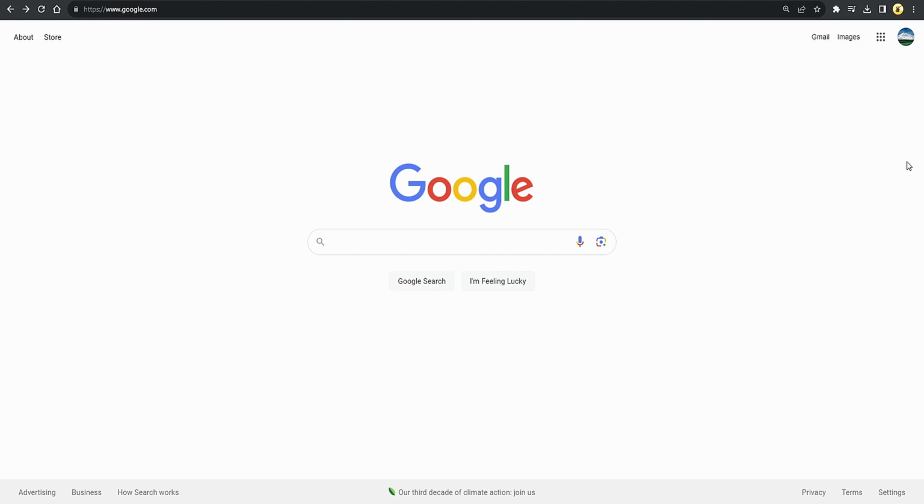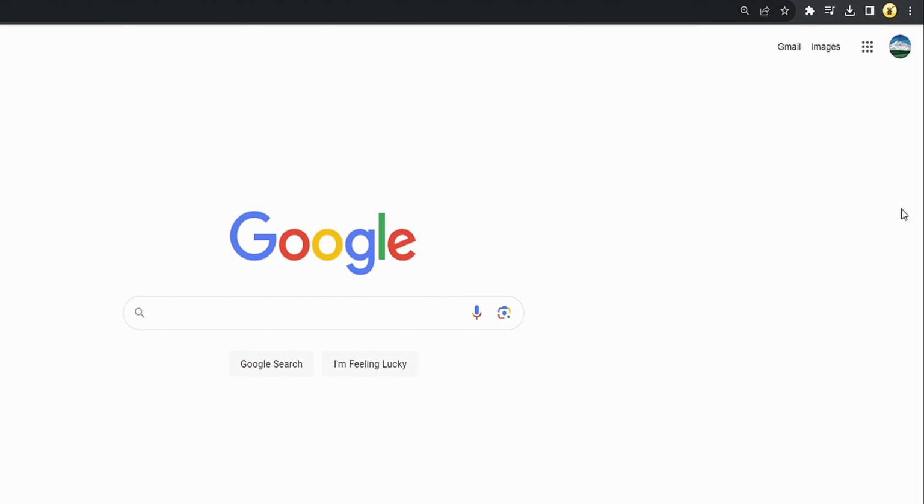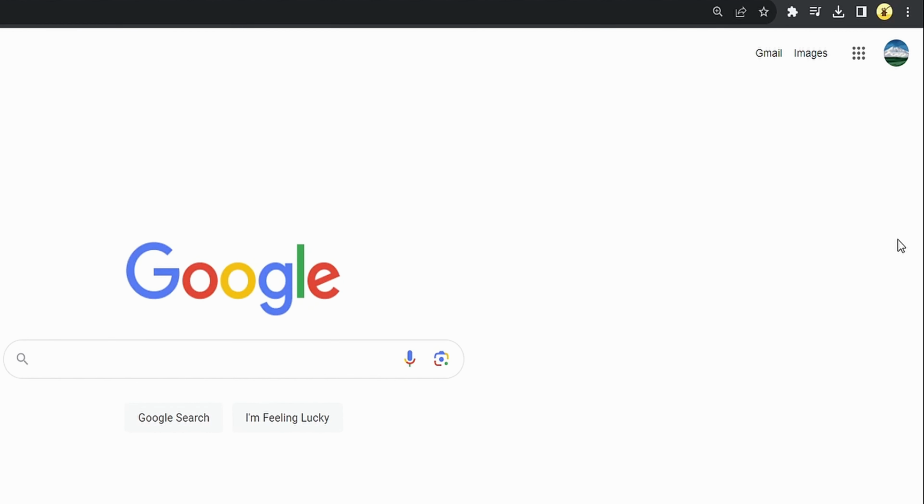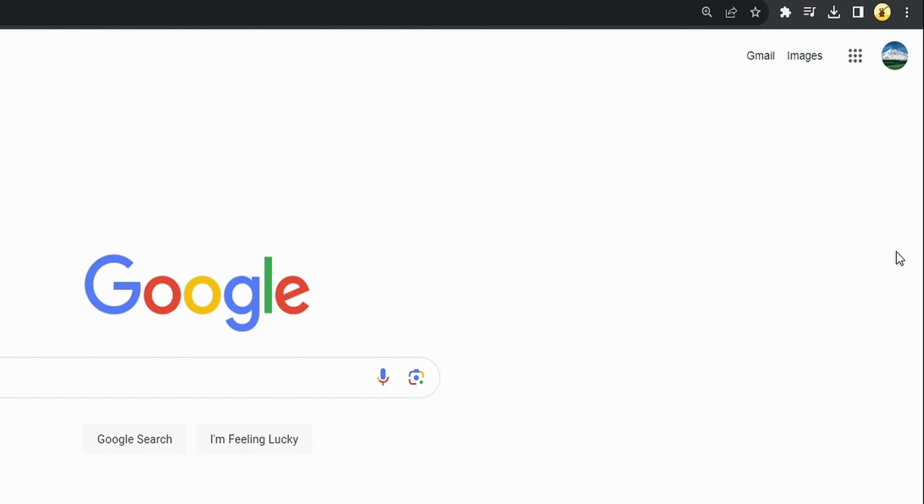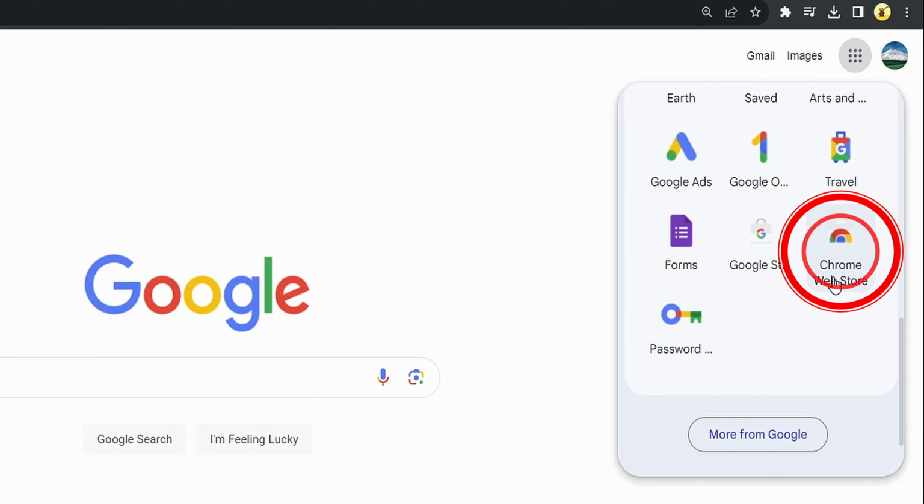Now, let's explore how to activate dark mode in Google Chrome. Start by opening your Google Chrome browser. To enable dark mode, you'll need to use a Chrome extension. You can easily access the Chrome Web Store by clicking the three dots in the top right corner of the browser window and selecting Chrome Web Store.